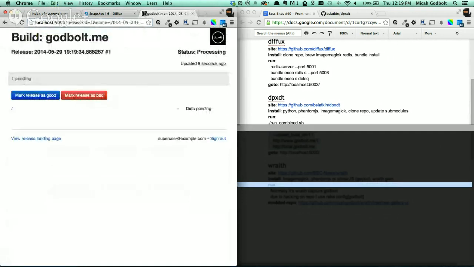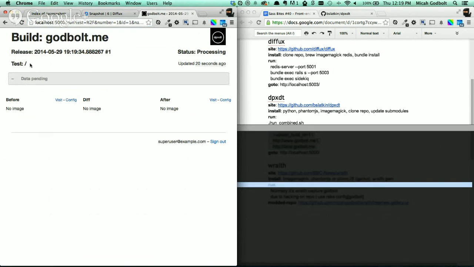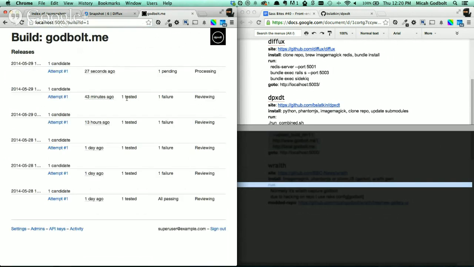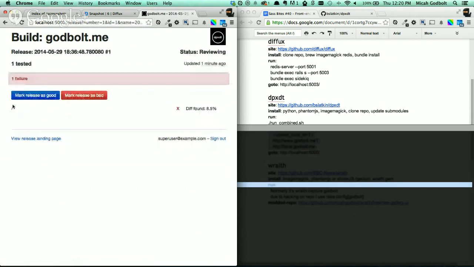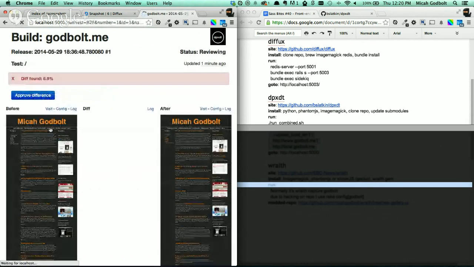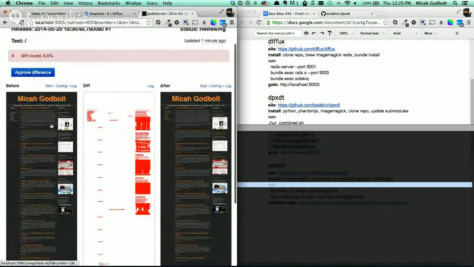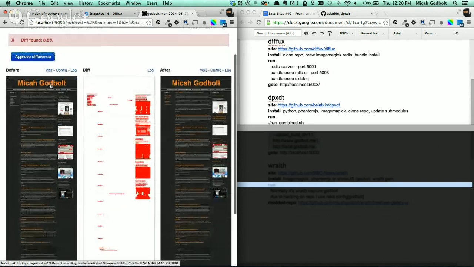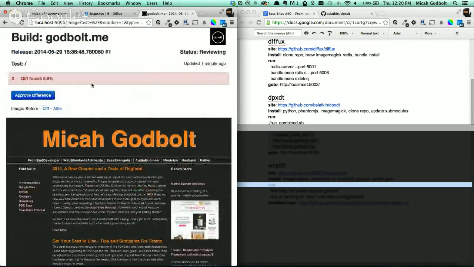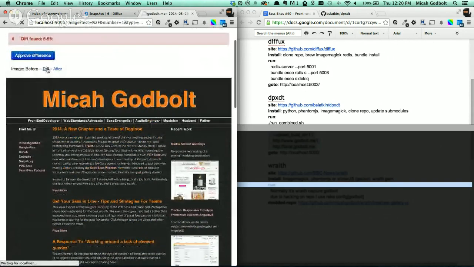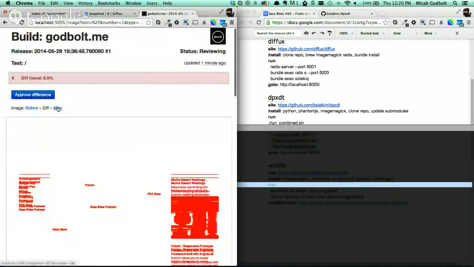All right, so not quite as fancy as Diffuse, but it's very similar. And again, it's kind of mark this release as good, mark this release as bad. And the data's pending, so it's actually still running. So let me look at an old one that I've done, and hopefully it's done. Here we go. Hey, look at that. So we've got kind of the same thing going on. We can see the before, and we can see the after. Oh, the after, sorry.